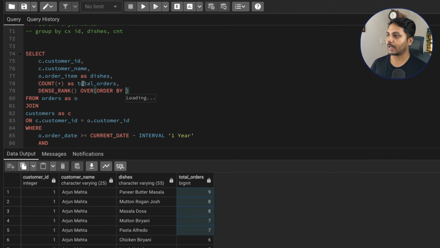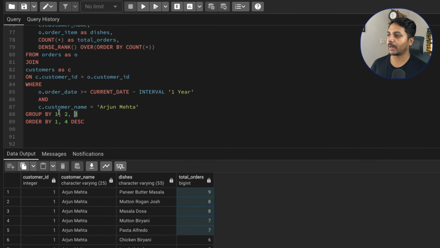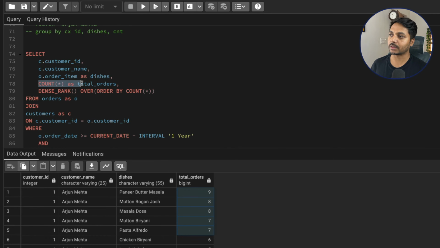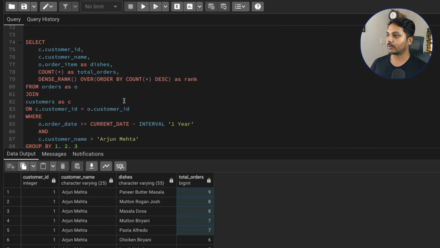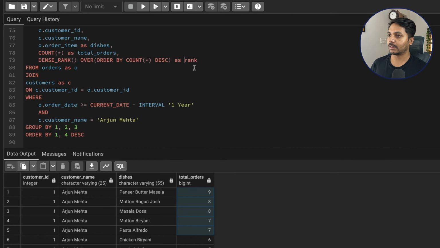For the total orders, I am going to use the function itself because I cannot use the alias directly here. The total orders is calculated by the group by, so I will not be able to use that column directly, but I can use this count function. So order by count, descending, and I'm going to save it as rank.